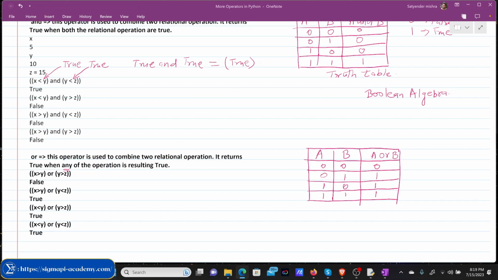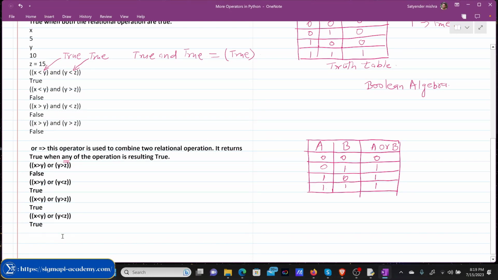There is one operator called the assignment operator. There is something called the assignment operator.